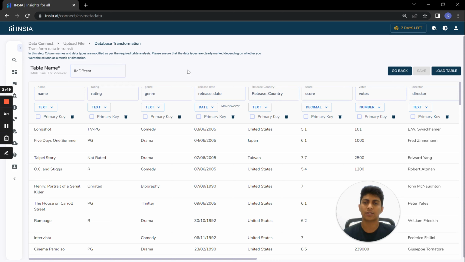This page is called the database transformation page, and this is essentially the most important page when you're loading a data set for the first time, because everything that you set here is how people will use it on the front. So for example, if you give this a name such as movie name, everybody on the front who will try using the search bar, whenever they do any type of analysis and they want to see it against the name, it will now be called movie name on the search bar.